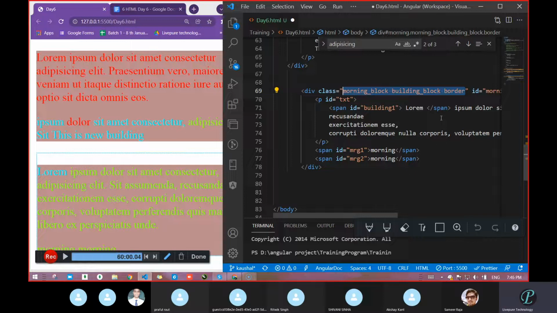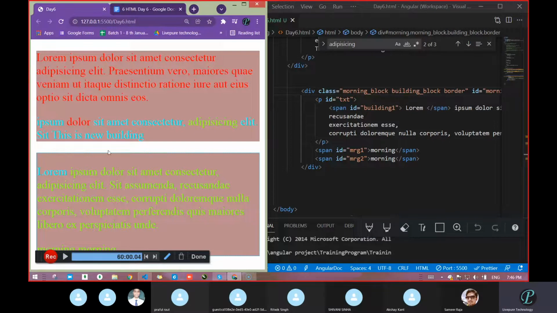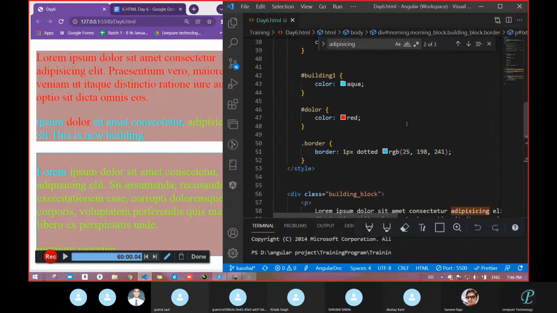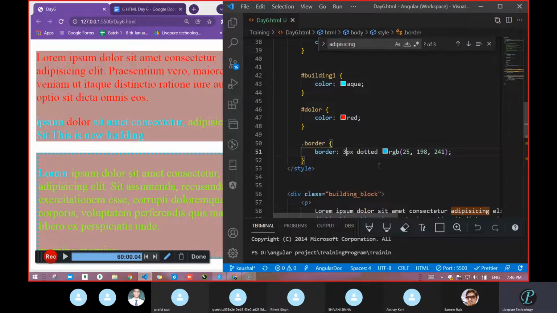Means with the help of underscore separation, we are trying to combine different naming conventions. So now see what I have done. I saved. Now see what output we get. We got the border. It looks just normal. Wait, I will increase that. It is border 3 pixel. Now see, we got a border of 3 pixel.